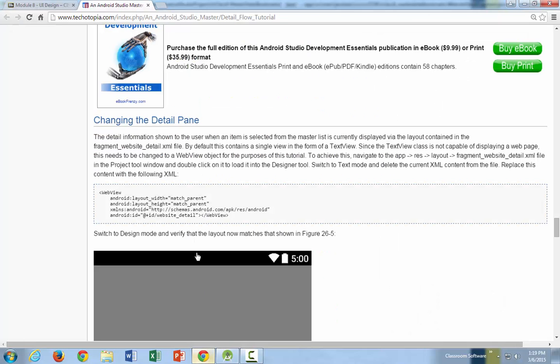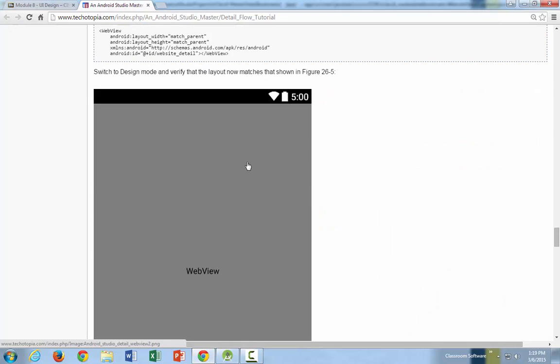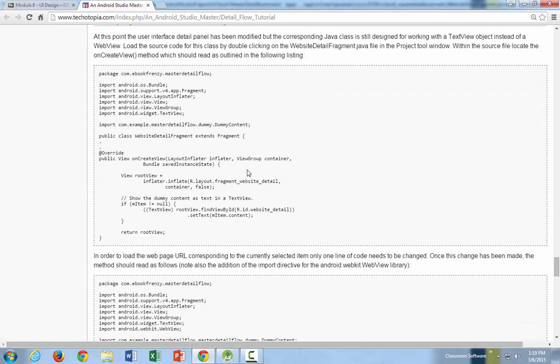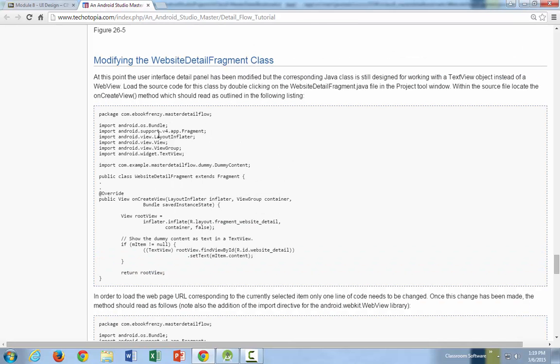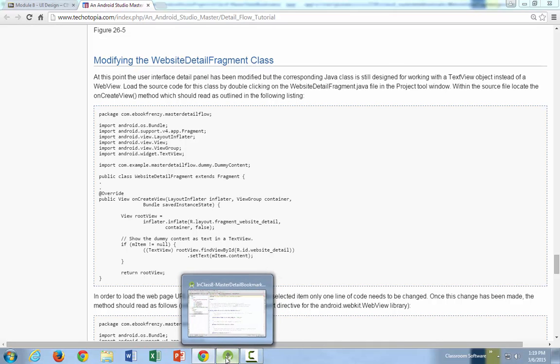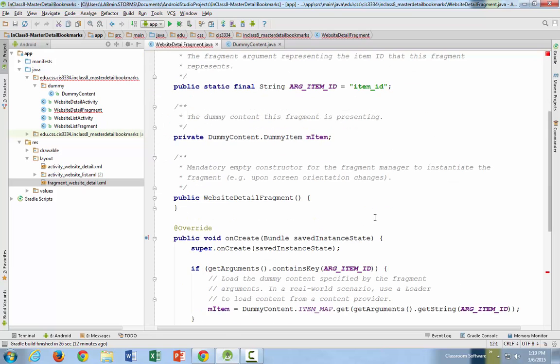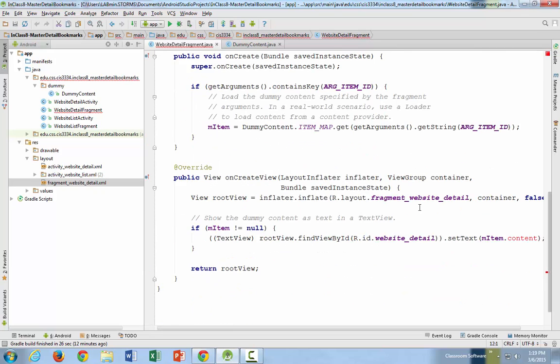Going back to the tutorial. So now we just have a web view here. So now we have to change our website detail fragment class and change the code in that. So I'm going to go into website detail fragment, and that actually shows that it has errors right now.